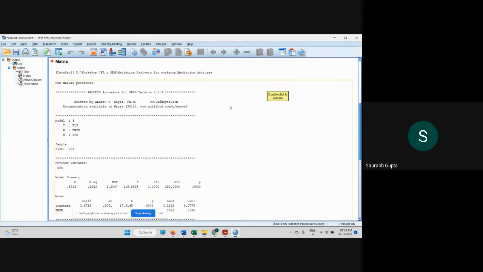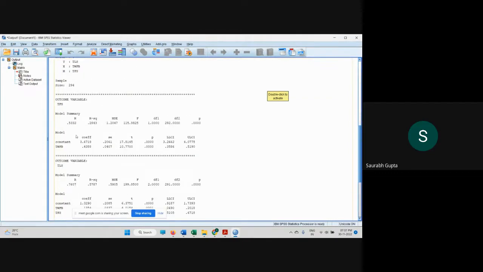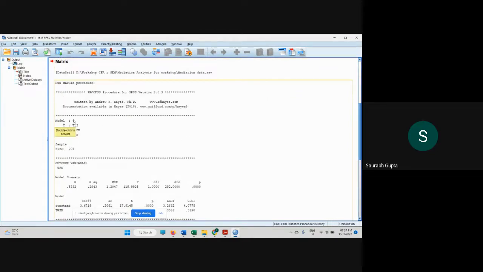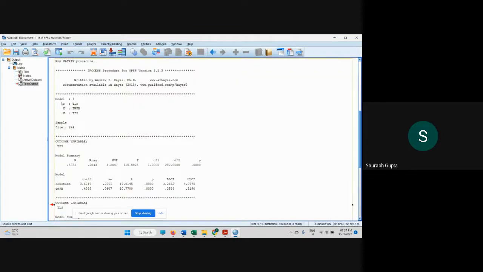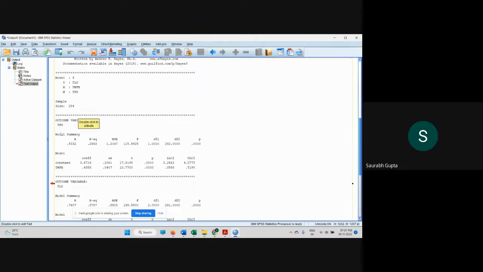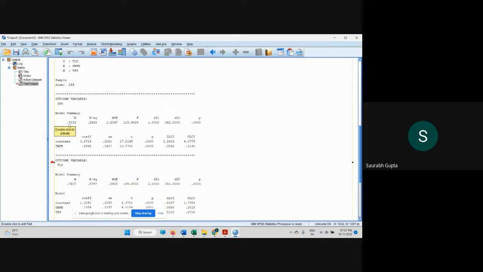Now this is the output file. It is visible to all of you. Here you can see the first, model number 4. Here you can understand it is a mediating effect model. Here you can check the summary: Y is total life satisfaction, X is work family balance, and M is family satisfaction. Clear? Total sample size is 294.